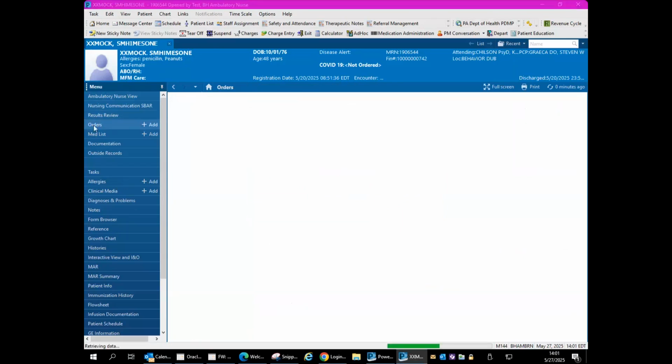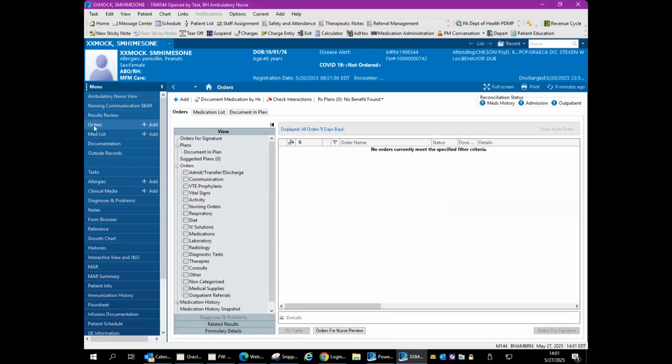I have orders. You can set up orders for providers, but you have to send them pending for signature. You cannot sign an order. You can't do that kind of stuff. You can set it up for them, but you can't do it. And I'll go over those. I'm just going to go down through this. You have your med list.